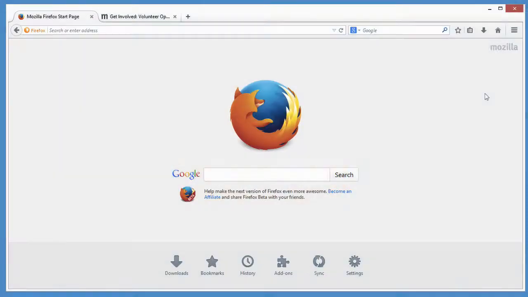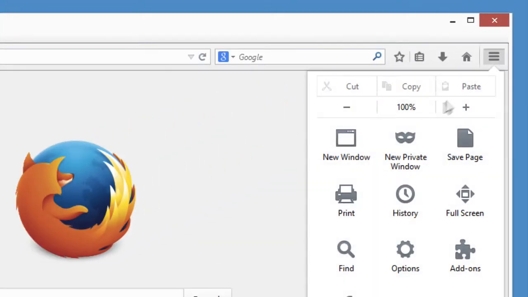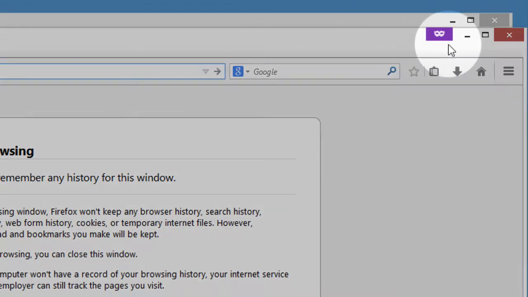Let's say you're using a shared computer and want to do something like shop or access your bank. This is the perfect time to use private browsing. Just click the menu and choose New Private Window. Notice that private browsing windows have a purple mask at the top.